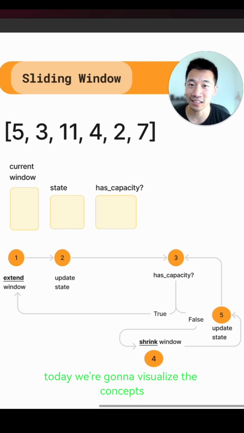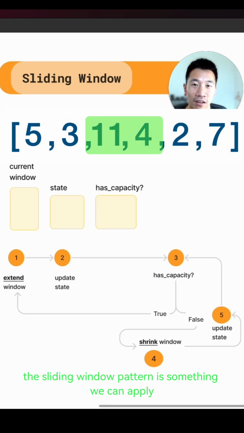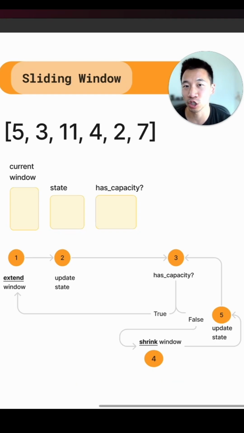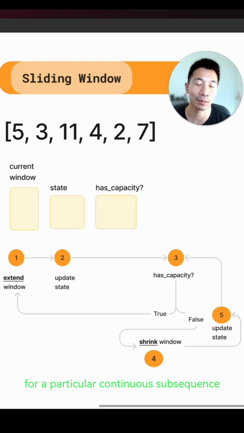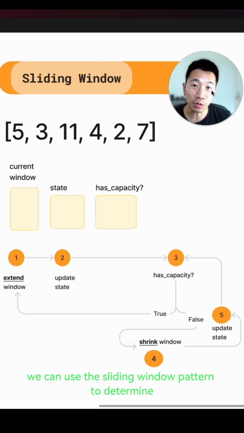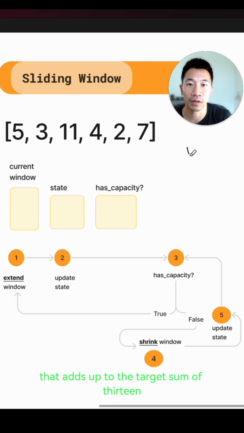Today we're going to visualize the concepts behind the sliding window algorithm pattern. The sliding window pattern is something we can apply whenever we are searching a larger sequence of items, such as an array or string, for a particular continuous subsequence that meets a certain criteria. So for example, let's say we have this array of positive integers right here. We can use the sliding window pattern to determine if there is a subsequence within this array that adds up to the target sum of 13.